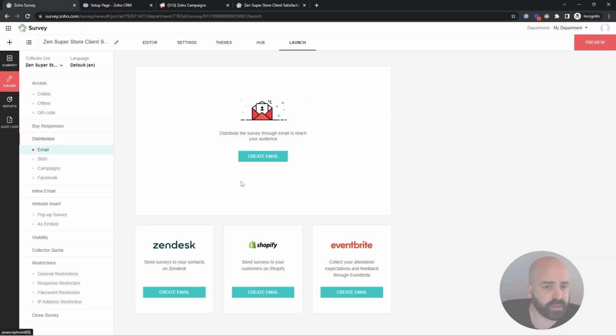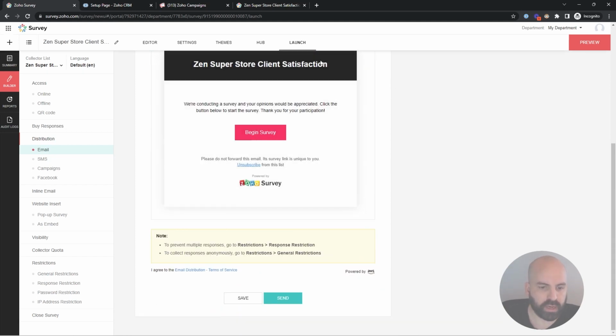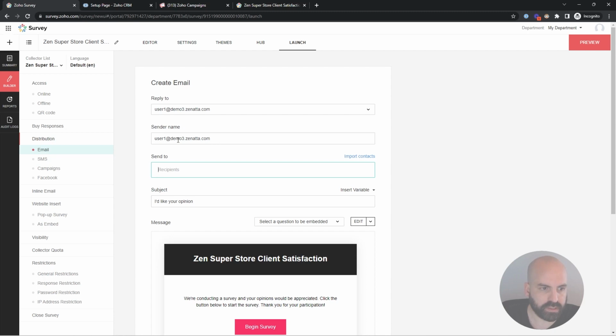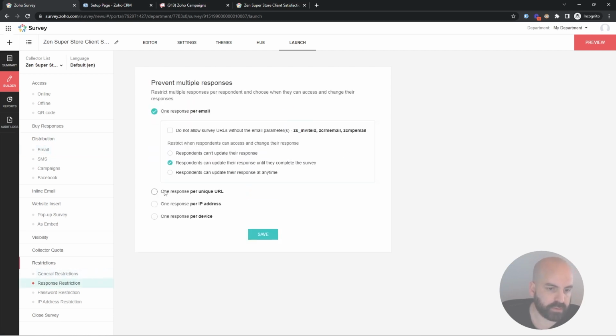So you could distribute it directly from Zoho Survey by creating an email here. There are so many other tools, though, such as CRM or even better, campaigns for sending these emails out, that I would not recommend using this survey. Another thing, too, real quick, we will probably want to turn on is if we go to response restrictions, we'll probably want to enable this and only do one response per email. This may vary though, but usually speaking, you're going to want to go ahead and save this.